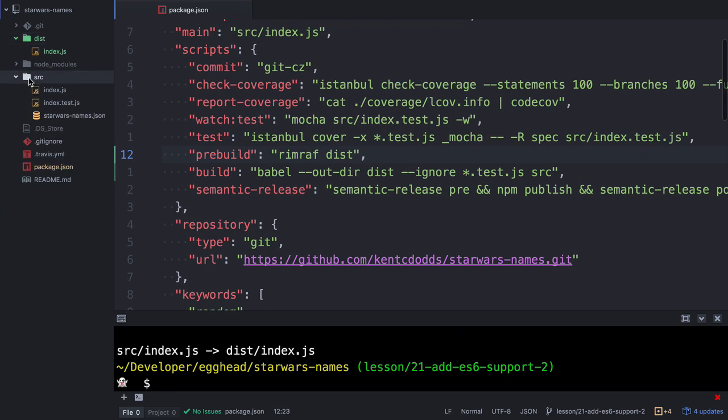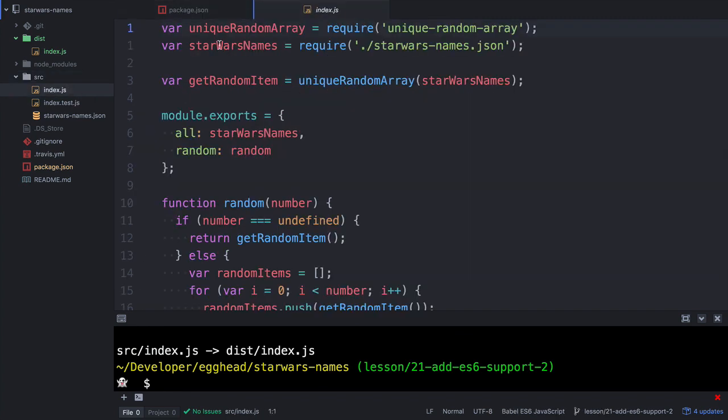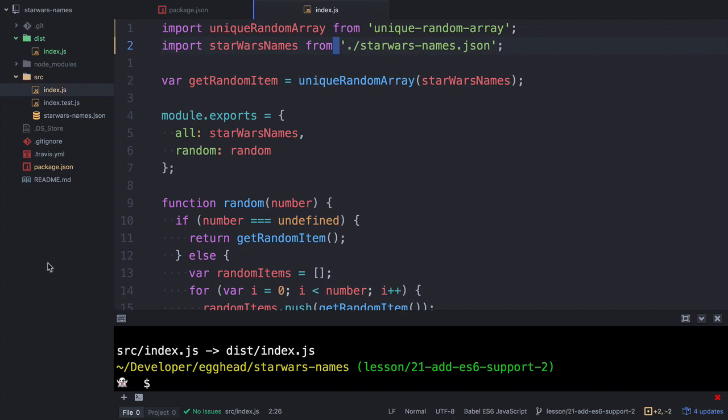So now that we have our build running, let's go ahead and add some ES6 in our source. So we'll convert these require statements into ES6 imports. Save that, and now we'll run our build, npm run build. And let's take a look at our output. Oh dear, we need to actually transpile something, and even though we're running things through Babel, we're not actually getting any transpilation. And this is where transforms and presets come into play.